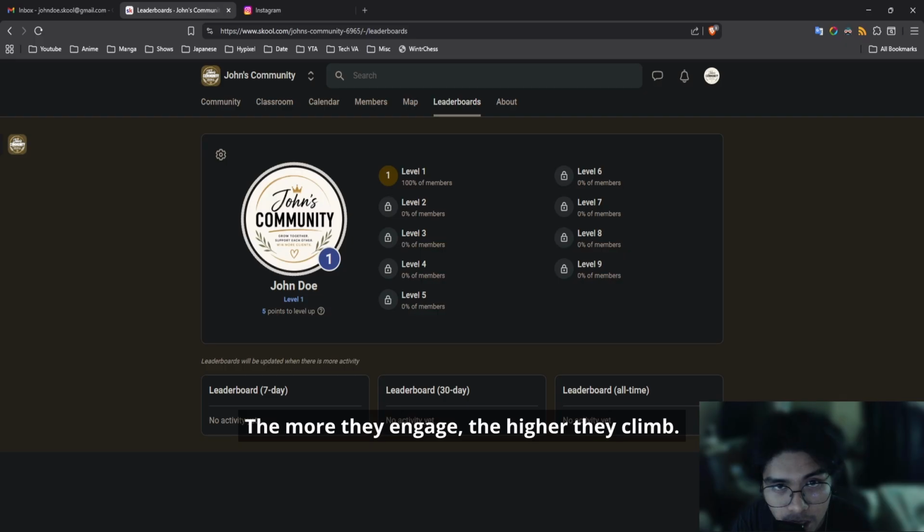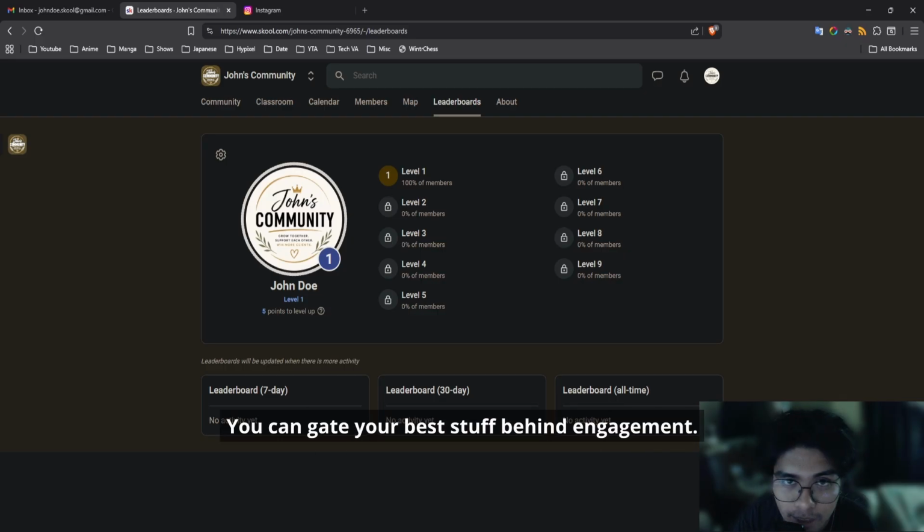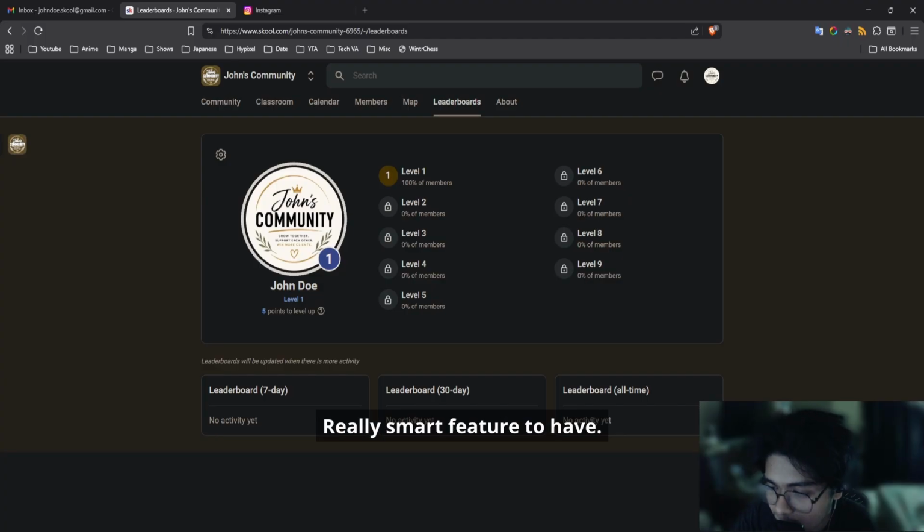The more they engage, the higher they climb. You can even unlock access to certain content based on level. You can gate your best stuff behind engagement. Really smart feature to have.